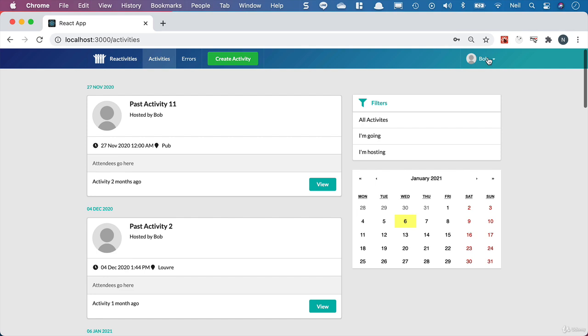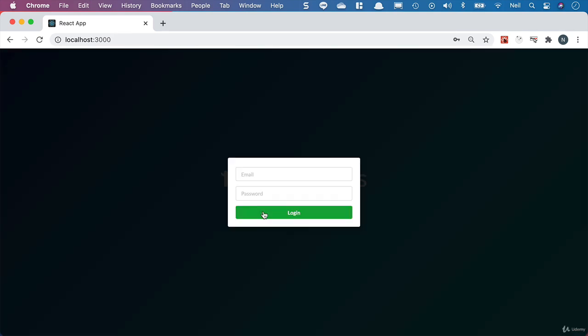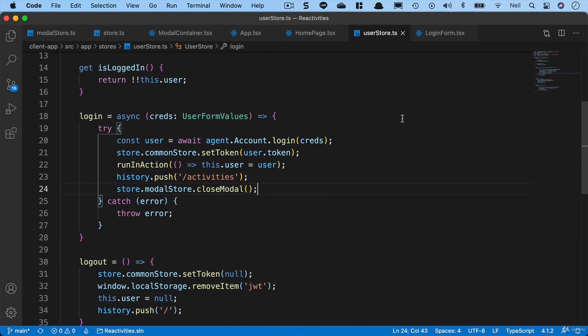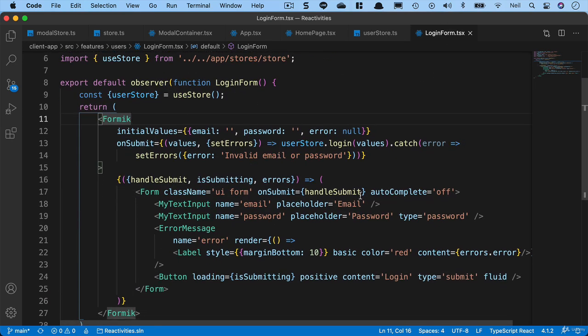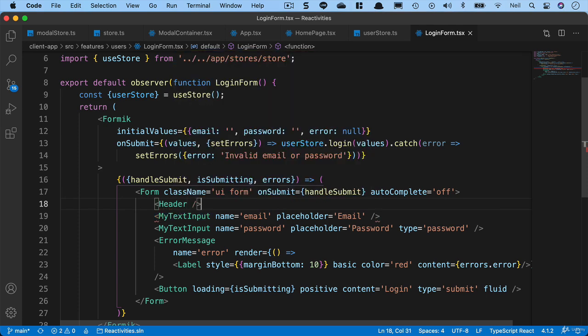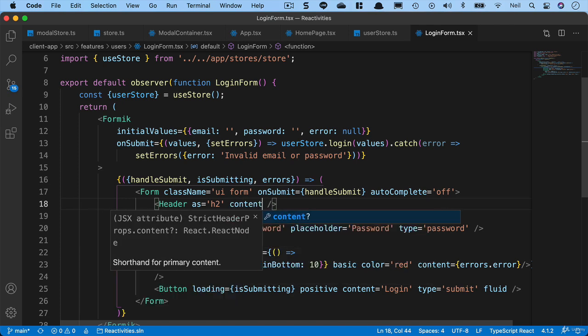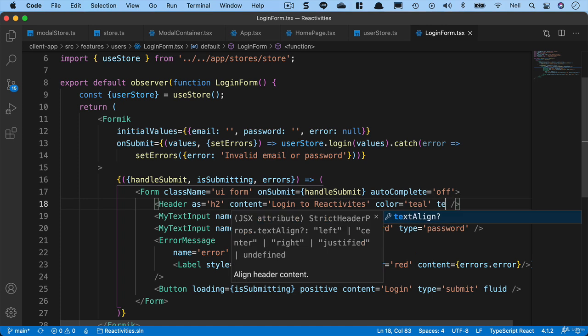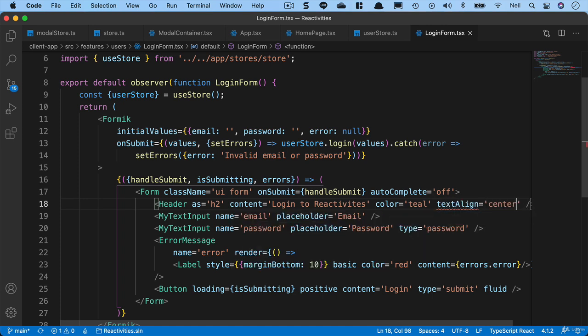And the only thing I would like to do is just add a bit more content inside the modal and just give it a title property. So let's go back to VS Code and we'll open up the login form once again. And inside here, just inside the form itself, we'll add a header. And we'll say as equals H2, and we'll give it content equal to login to reactivities. And we'll give it a color equal to teal. And we'll give it text align equal to center.